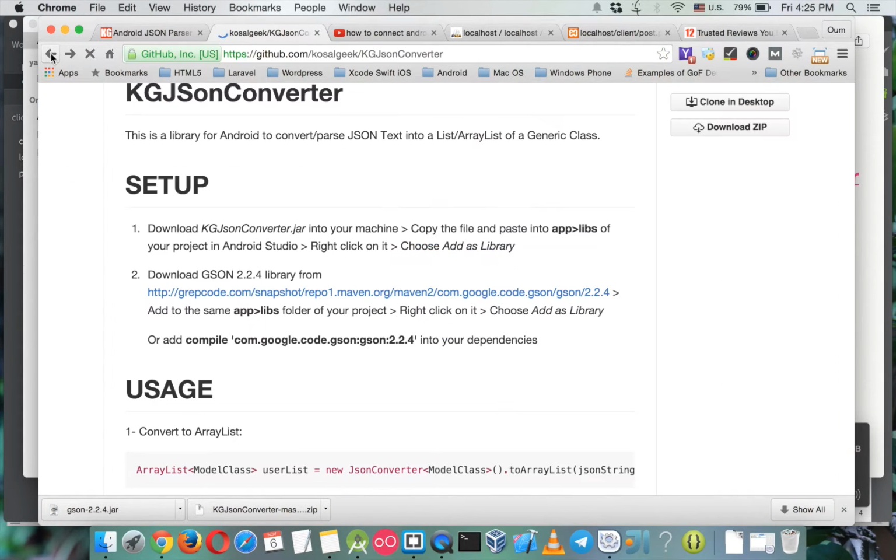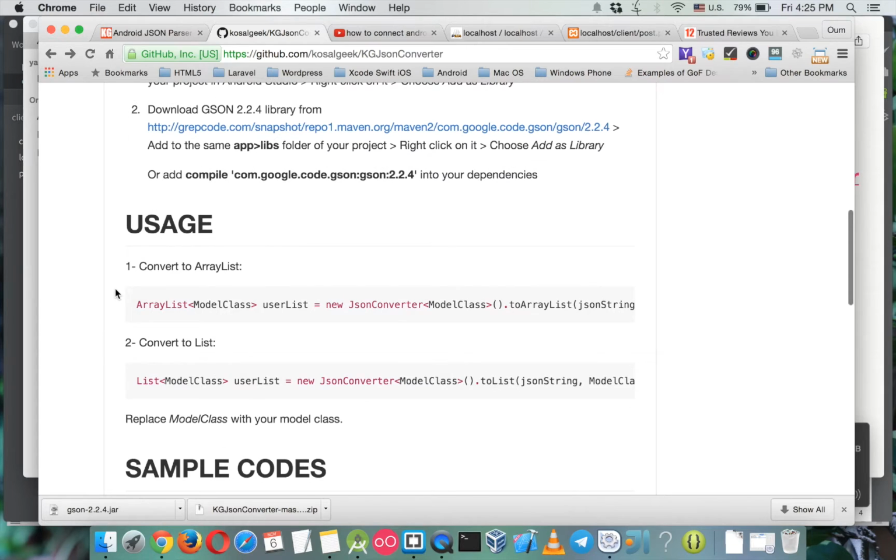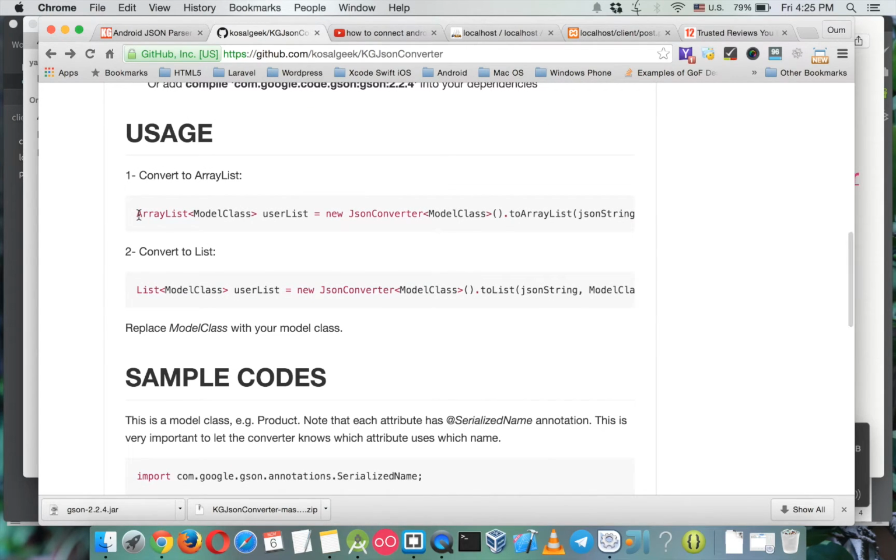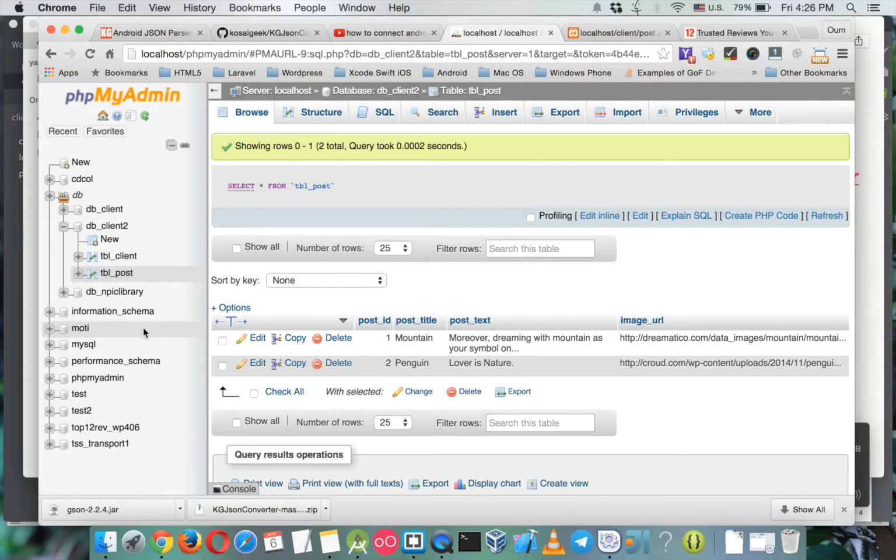Okay, and then the code is very simple. It's just one line of code, you know. Okay, let me show you how to do that. But before you can do that, you have to have JSON, right? So I use my previous project.